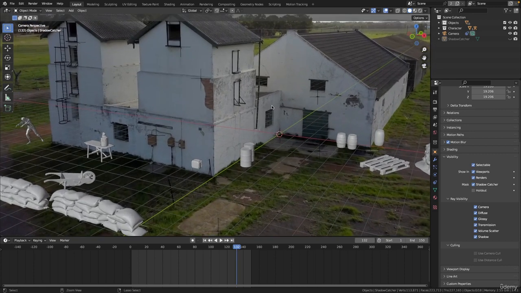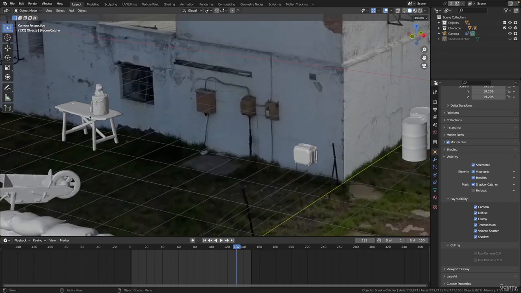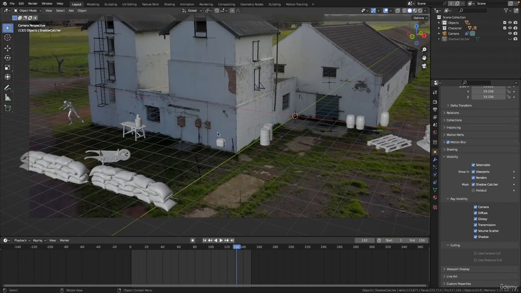So the second one I want to maybe create on this wall so that we can catch the shadows from this electrical box and also from this table with an anvil. So let's create a new plane. It's going to create it in the corner right there. And now we want to place this plane on this wall right here. So I'm going to move it forward.